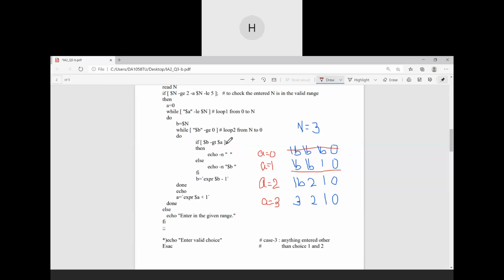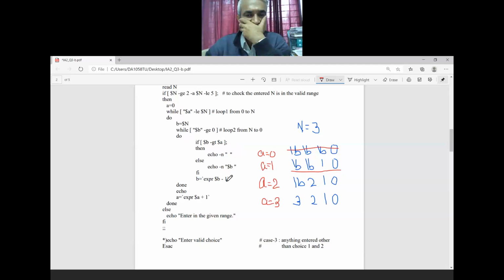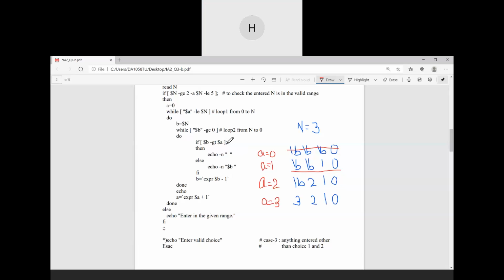2 is also not greater than 3, so 2 will be displayed. B will be decremented to 1. 1 is not greater than 3, so 1 will be displayed. Then B will be decremented to 0. 0 is not greater than 3, so 0 will be displayed. Then B will be decremented and then it will not fulfill the while condition, so it will come out.